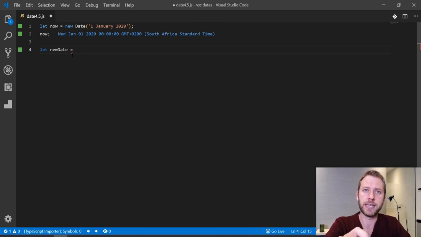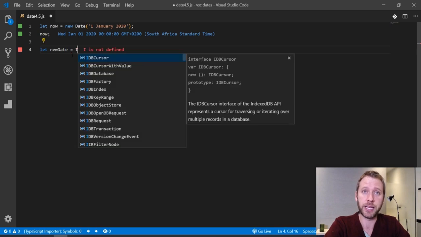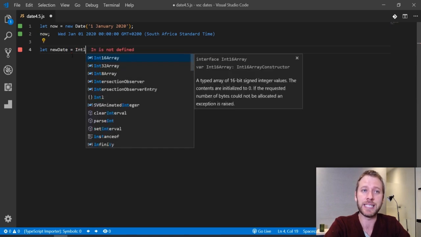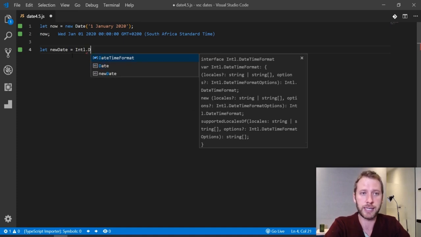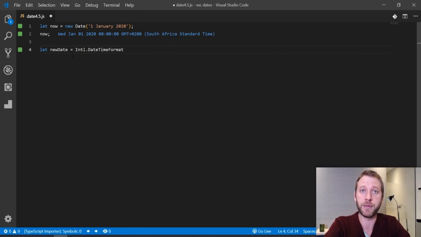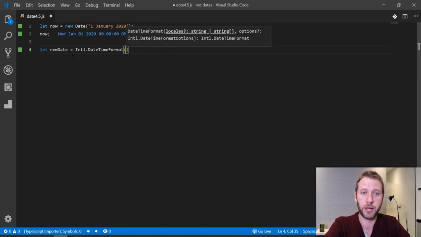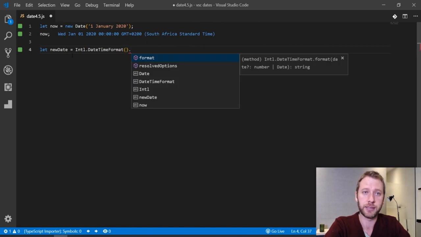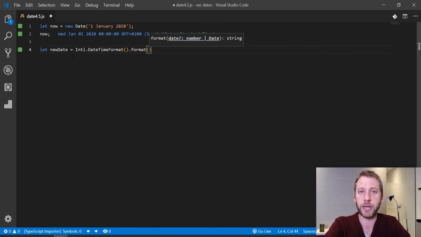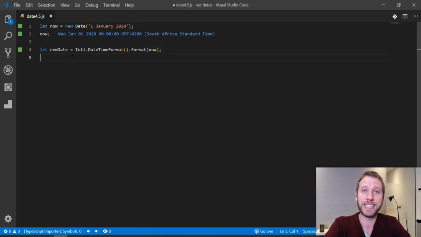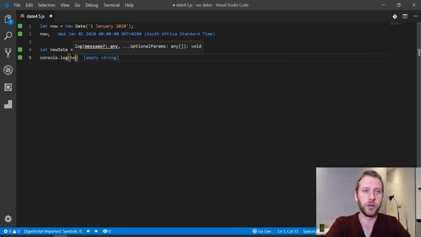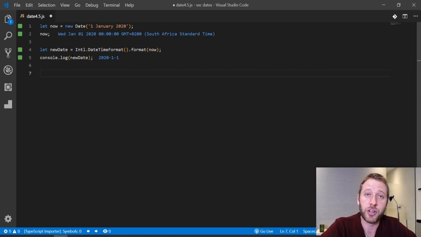We now need to access the internationalization API. That's a mouthful. We do that by the keyword Intl. And what do we want to affect here? Remember I said we can do currencies, numbers, strings. Well, we want to do the date. So we want to access the DateTimeFormat method. And a method on that object is the format method. And what do we want to format? Our date, which is now. And that's it. That's done. Let me console log the new date. There you go. So instead of showing that big long string, I just get the date formatted simply.